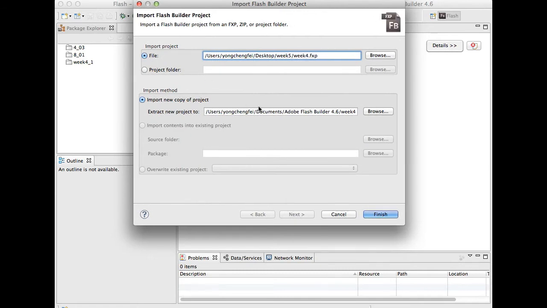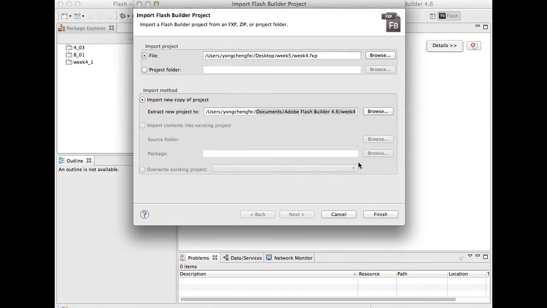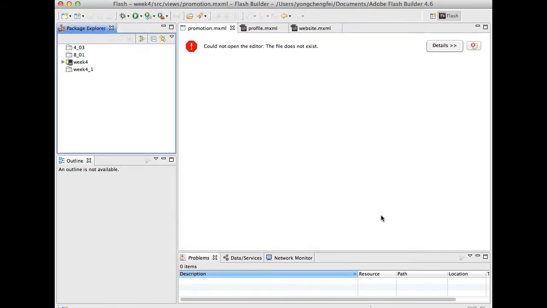Where you want to save. By default, I will save in my document, Flash Builder 4.6 and week 4. So you can change if you want to change. It's up to you. For me, because my computer, I don't have C drive, D drive. I only have one C drive. So I click Finish. Okay?